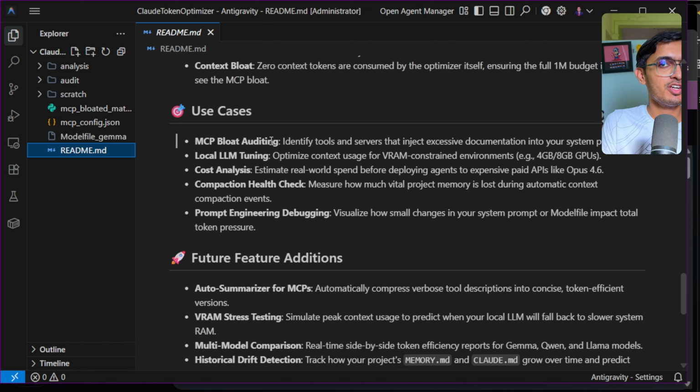First use case we have already done in our current project, which is MCP bloat auditing. We just checked if we have excessive documentation that we are feeding into the system prompt due to the tool's documentation. We can also optimize the context uses of our local LLM so it runs smoothly in VRAM constrained environments like 4GB or 8GB GPUs. Then we can also estimate the cost when we will deploy our projects using expensive paid APIs like Opus 4.6 by checking how many tokens are getting actually used in our context window while running the project.